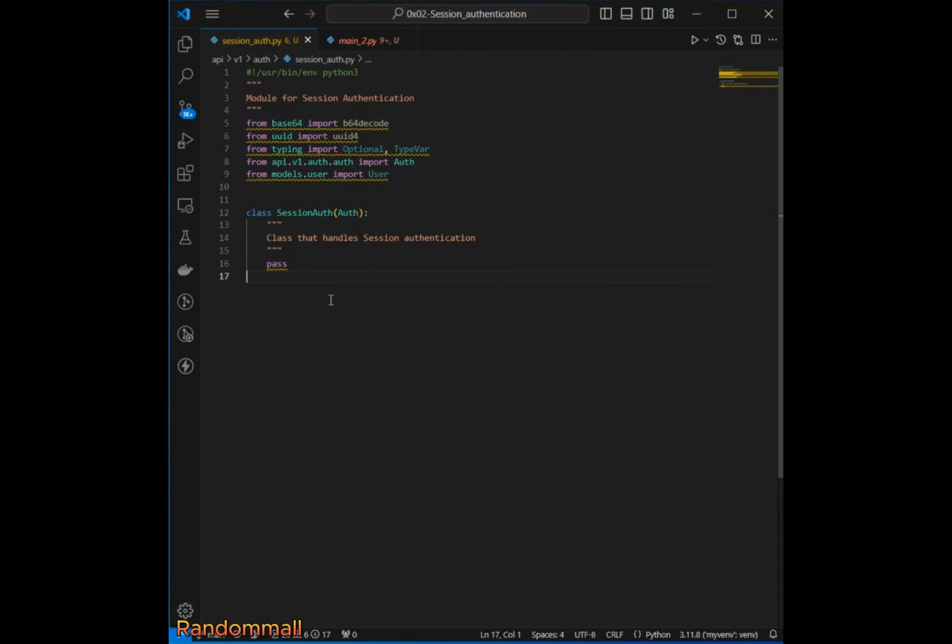So for task 2, we are going to create an in-memory storage for session ID, meaning that when our app is running, the storage will persist across all sessions until we stop our app. And this in-memory storage is going to be a dictionary. And like we are told, the name is going to be user_id_by_session_id, and it's going to be a dictionary.